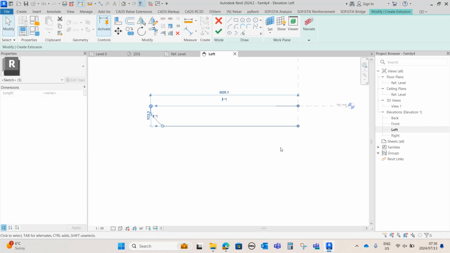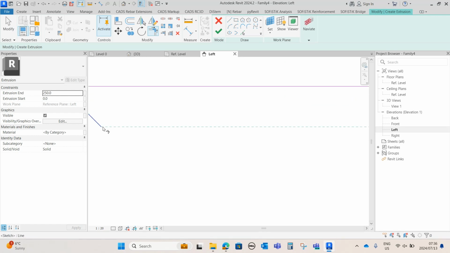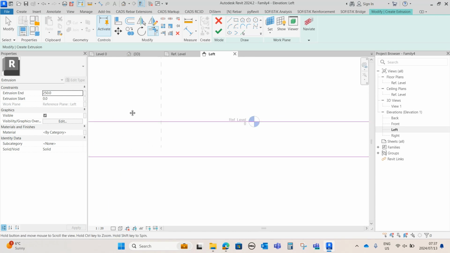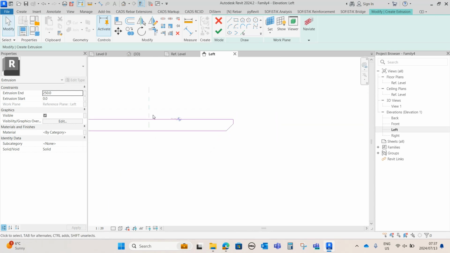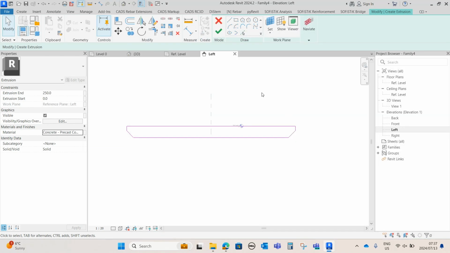So I'm gonna select this and say mirror pick axis, and then it's gonna be mirrored to the other side. I'm gonna remove these two, and then I'm gonna connect them like this on this side. Let's see. Okay, let's trim and extend, and this side I think it's all right. So I'm going to add material. I'm going to make it precast.